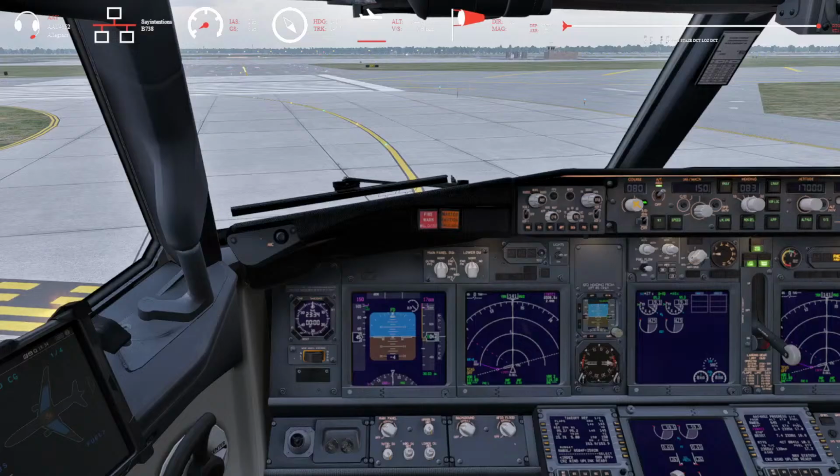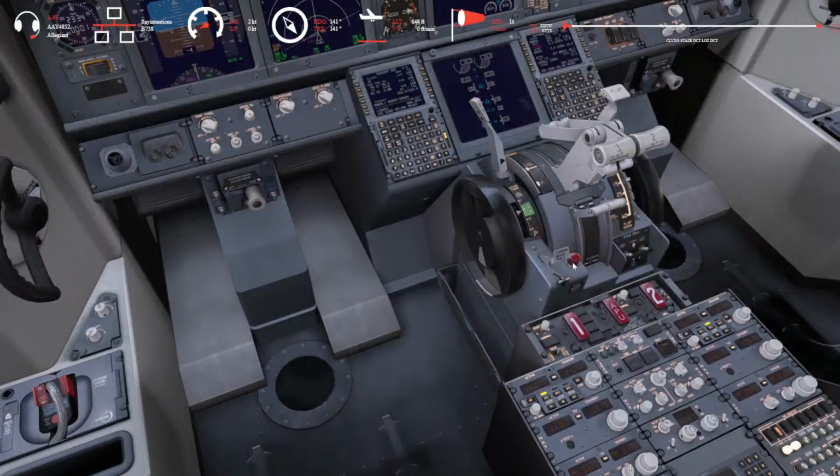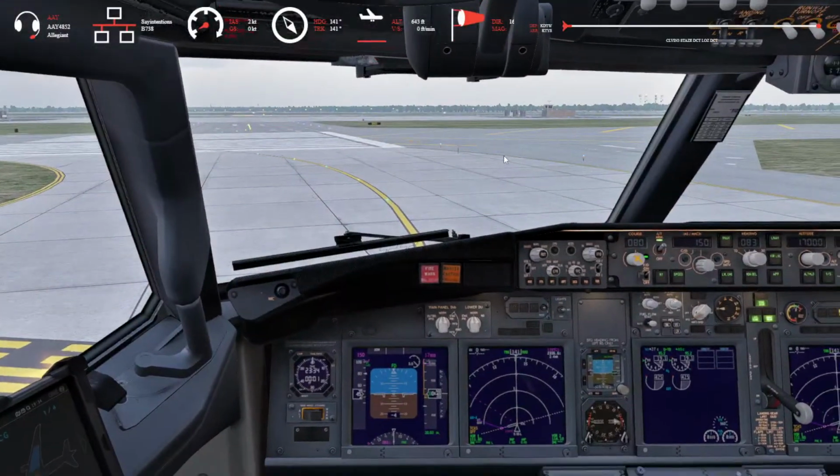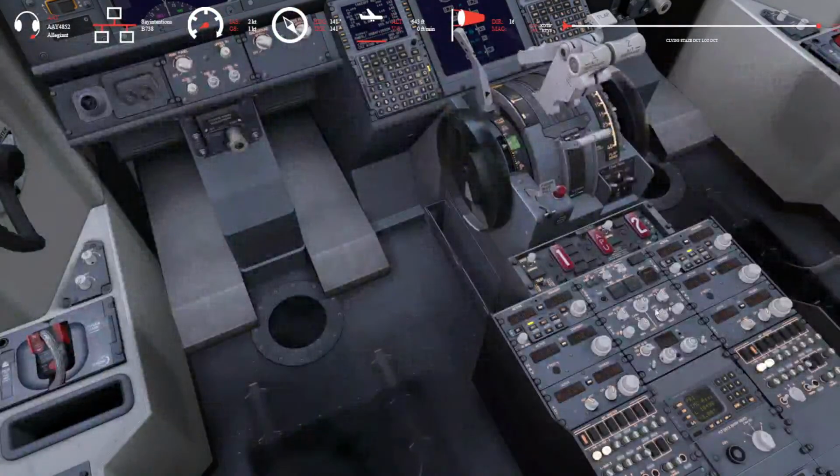Allegiant 4852, Metro Tower, runway 3 left, winds 160 at 3, RNAV best, cleared for takeoff. Runway 3 left, RNAV best, cleared for takeoff. Allegiant 4852.